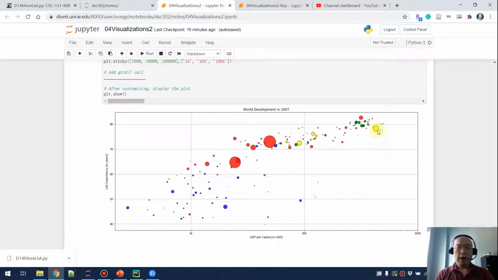How about this red bubble? Most of the Asian countries are doing okayish on life expectancy and GDP per capita. However, there is one small bubble here. That country did really well in both GDP per capita and life expectancy, and the life expectancy is impressive, right? It's the highest. So what country is that? I suspect that is Japan.